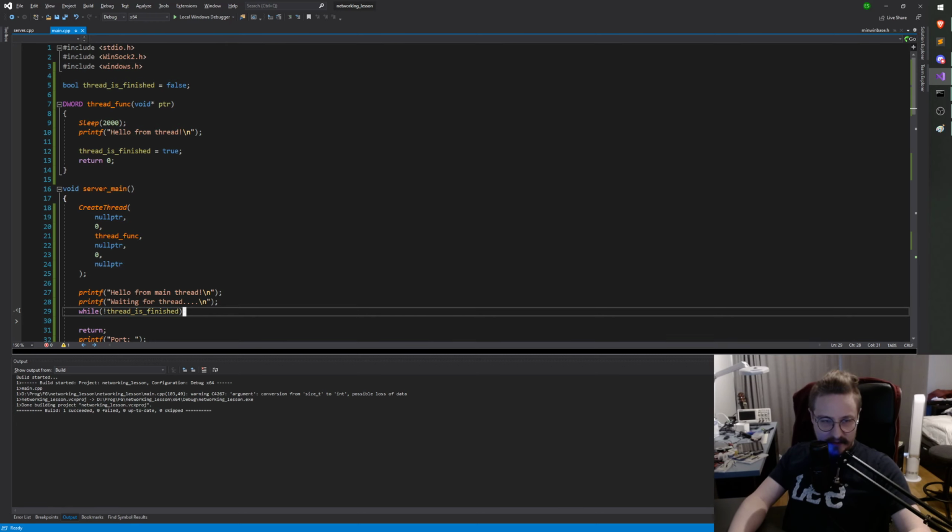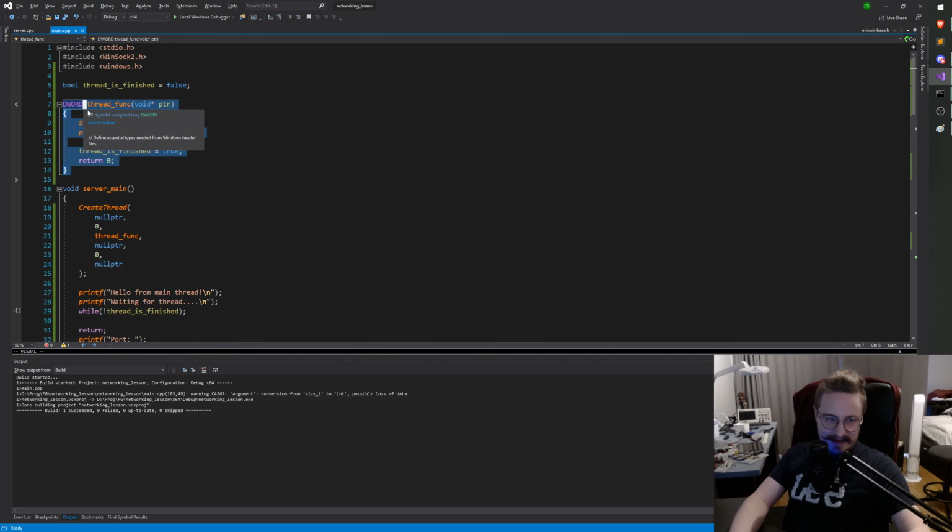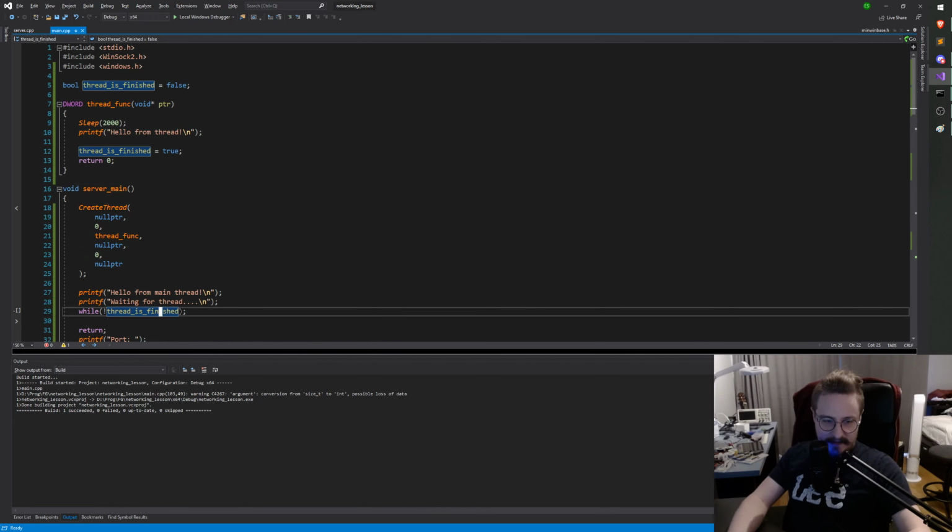So this is one way of doing it, and this was just to highlight that these threads are working in parallel on different code. So we've proved that to ourselves now. This thread is truly independent from this thread when it comes to executing code. Very nice. However, this is a bit wasteful, right? We're just eating up CPU cycles to spin a while loop forever.